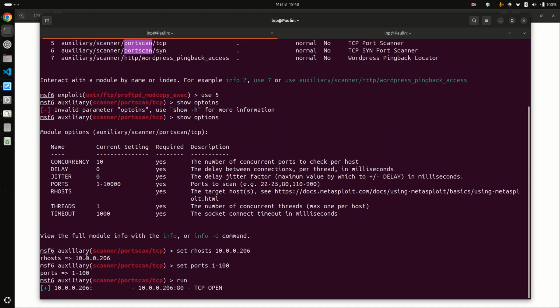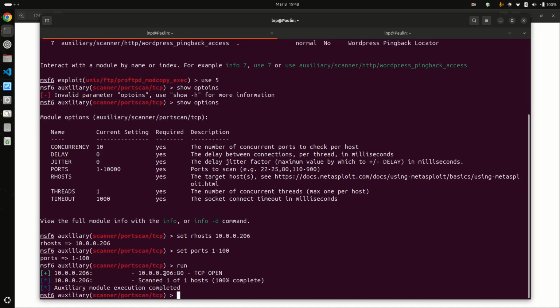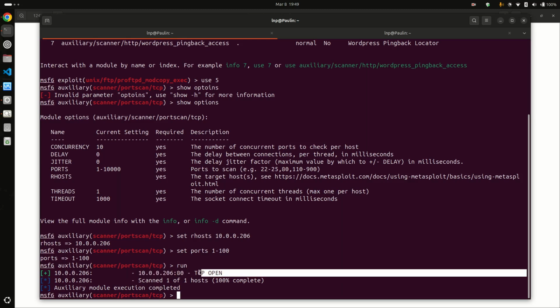So just give this a couple of seconds. As you can see, we do have a reply here. The scan has been completed, and we have a result. It says on this target we do have something: port 80 is open.